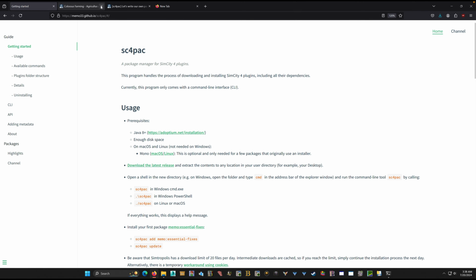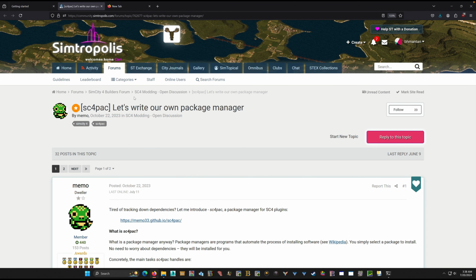And if you are interested in the development updates, or if you have any issue while using it, of course you can comment down below. But you can also visit the package manager development thread by Memo on Simtropolis here. You can post your support message or share what you think about this tool on this thread.